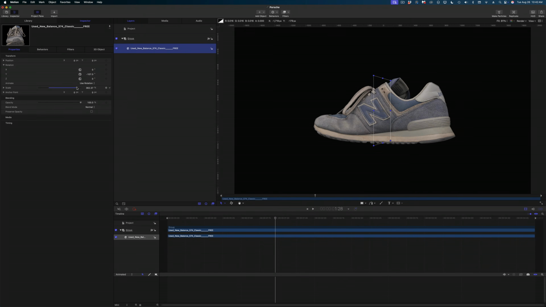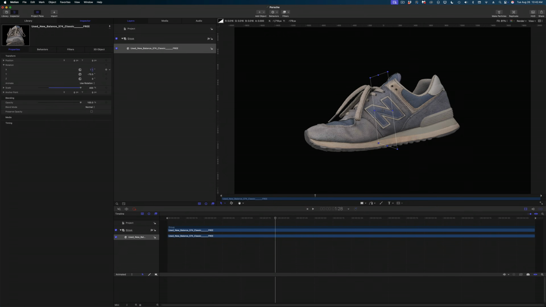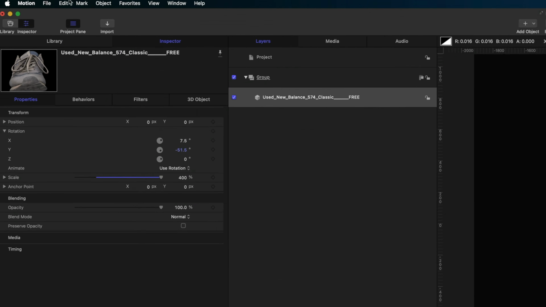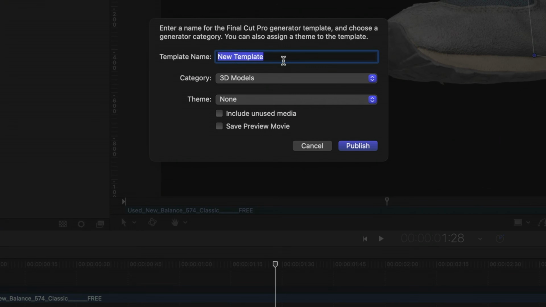I like to make it as big as possible so it's easy to see in my browser in Final Cut Pro, but you want to make sure that when you rotate it, none of the object is out of frame here in Motion. Okay, now we just need to go up to the File menu, Save As. Under the template name, we're going to call this whatever this object is. And we don't need to make a new category. We already have a category, so it's going to land again in 3D models and just hit Publish.